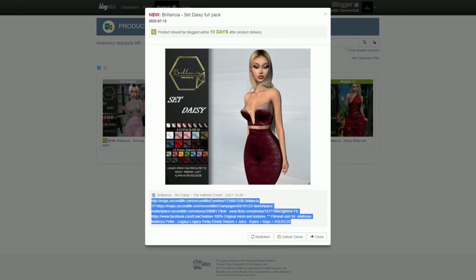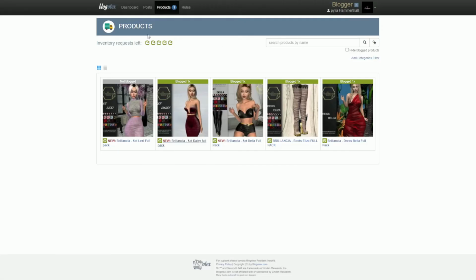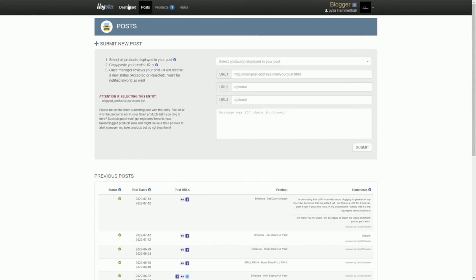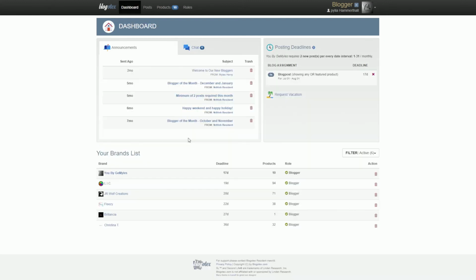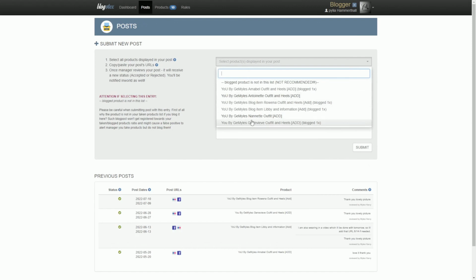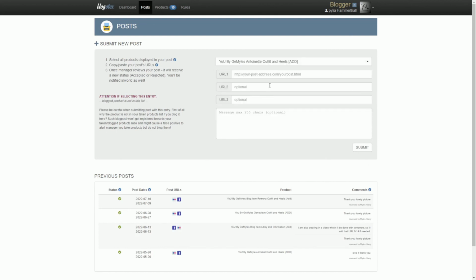The final step that you do is in Blogatex. Once you've posted the photo, you need to go to posts and select the item that you blogged out of the list. These are all grayed out, but it won't be grayed out if you haven't blogged it. As a matter of fact, I think I have an example. Let me look at this one. Yeah, so these ones are not grayed out. You just select the appropriate outfit. And then you just post the links to where you posted it right there.